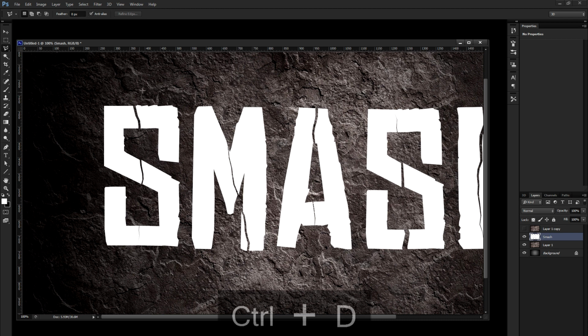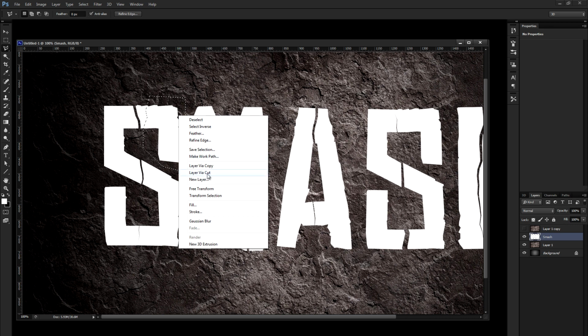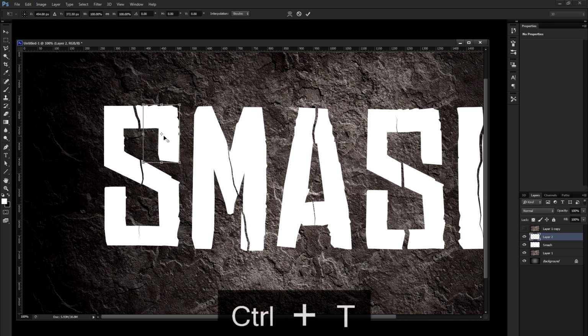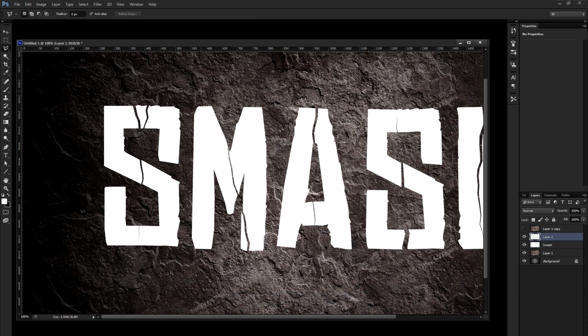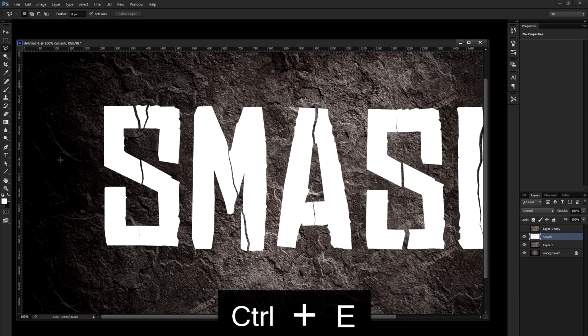Actually, let me redo that. I just want this top corner, kind of like so. Layer via Cut, Control T. I'm going to rotate this one a bit more, Control E. Then I'll do the bottom down here.